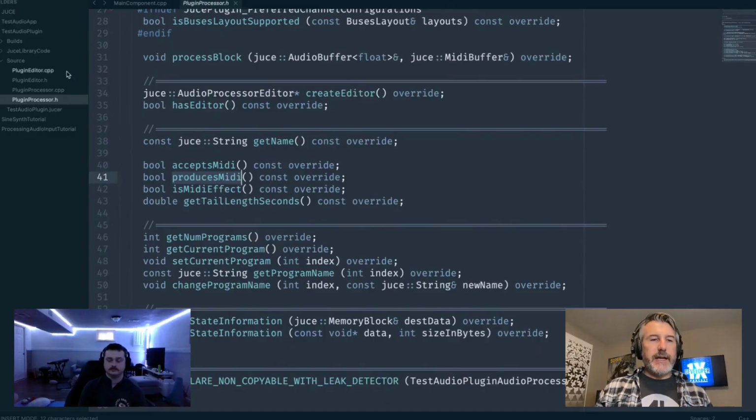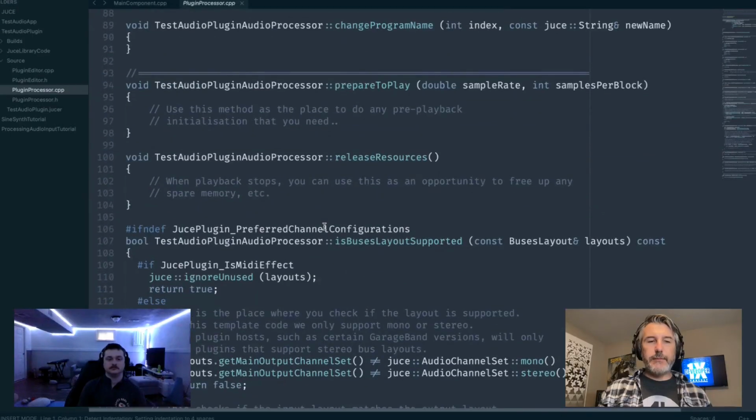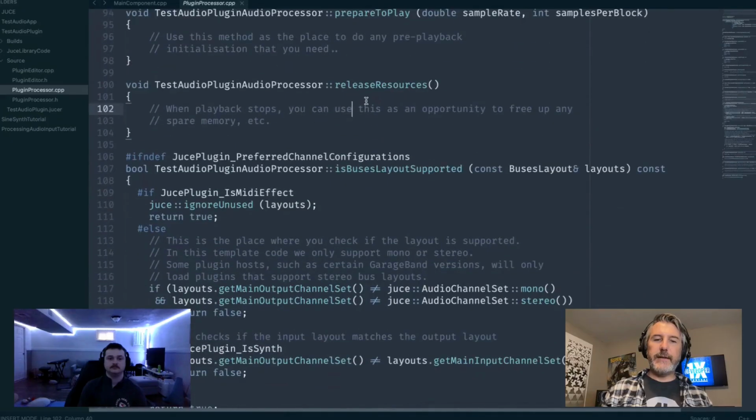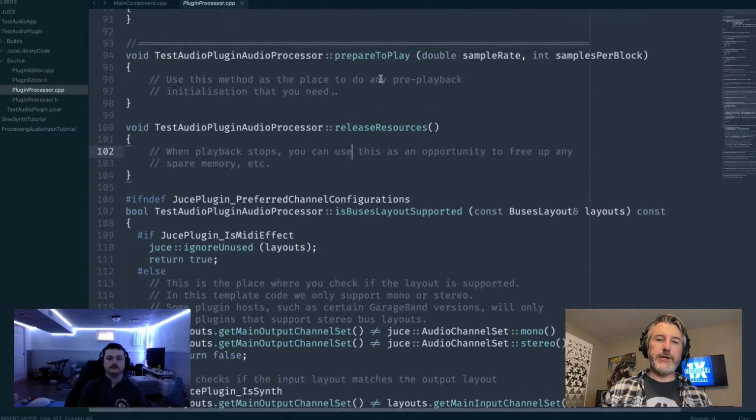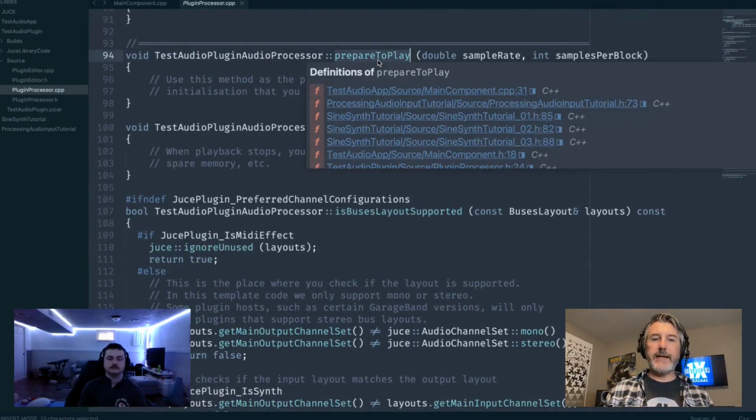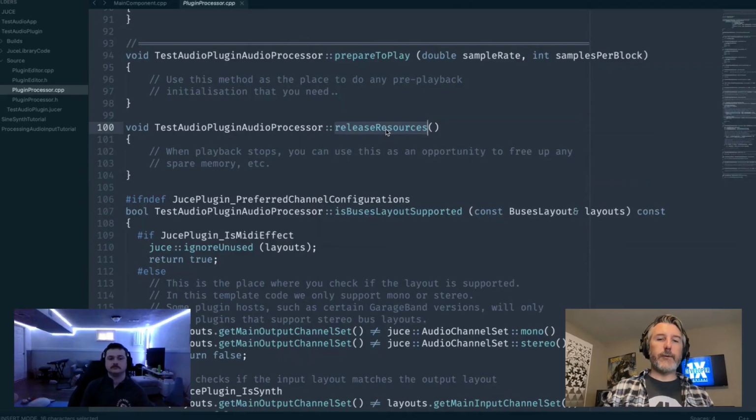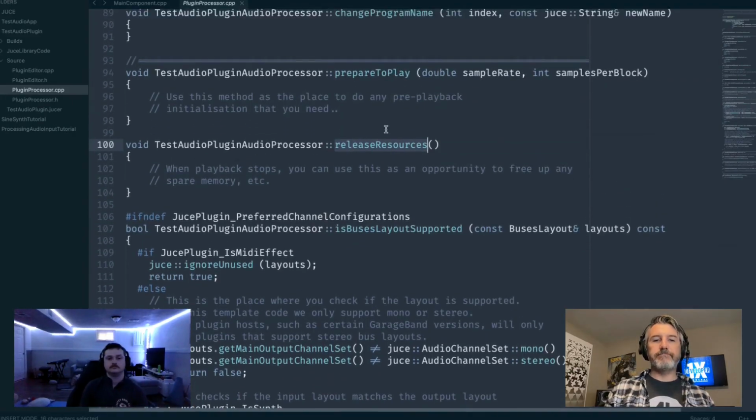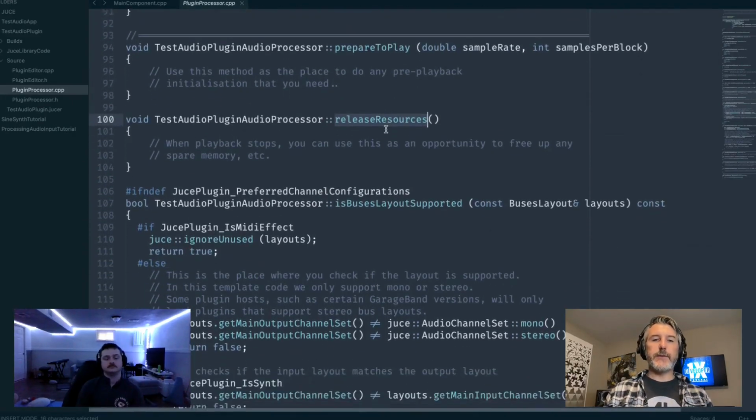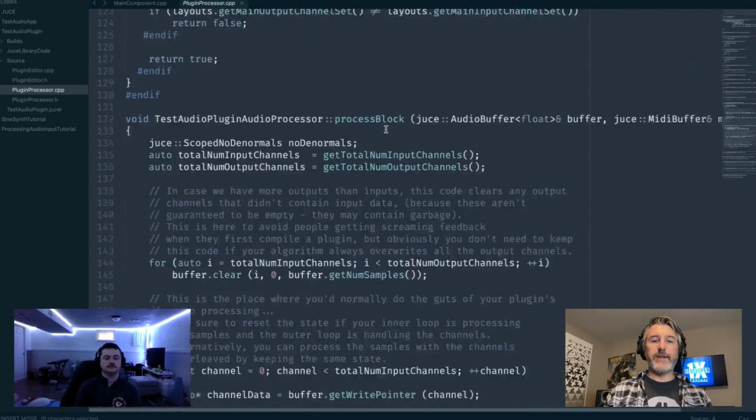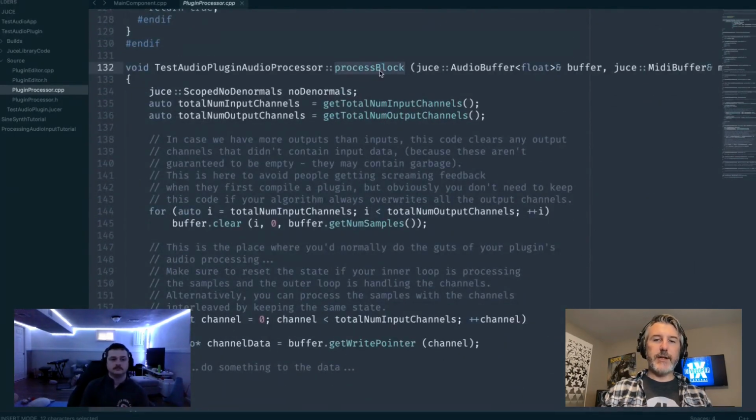But again, this is just the absolute most basic. The functions are named differently, but the functionality is exactly the same. Prepare to play is run when your plugin starts, or when somebody changes the sample rate. Release resources is when the plugin closes, or when the sample rate changes. Process block is the meat.